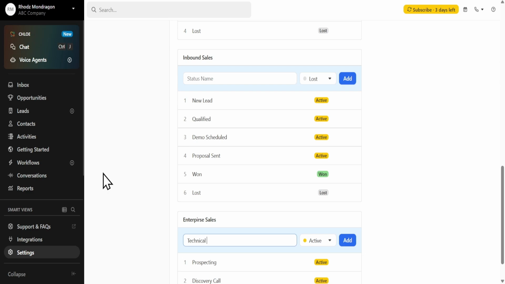Then add Technical Review for deeper evaluation, followed by Executive Meeting for decision-maker alignment. After that, add Proposal, then Negotiation for deals being finalized. Finish with Closed Won and Closed Lost to clearly mark the result.